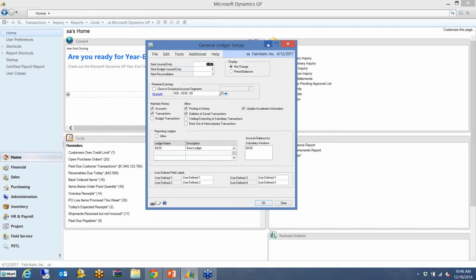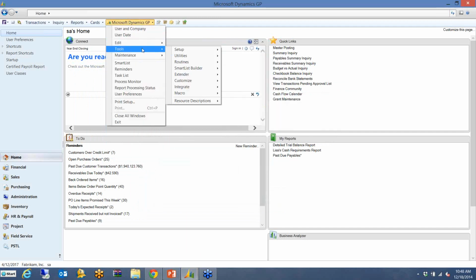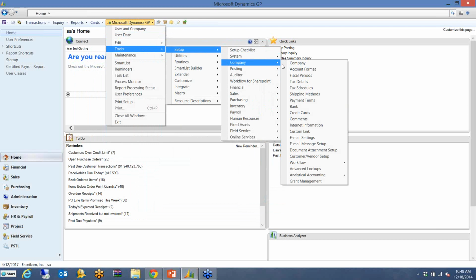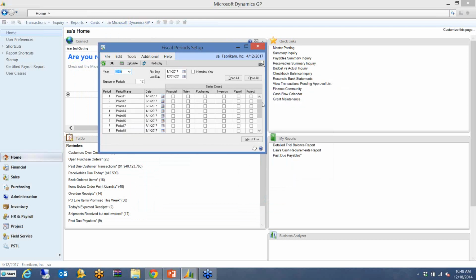Also make sure your fiscal period is open. Tools, setup, company, fiscal period. Let's just say these are all closed. What you want to do is make sure that one financial period is open for the last year, or whatever period you need to post that entry to. Once you go into General Ledger and you post that transaction, it creates the auditor's adjusting entry into last year, so your financials are properly reflected, and it updates your retained earnings for the current year. So it does two entries, one for last year and one for this year.